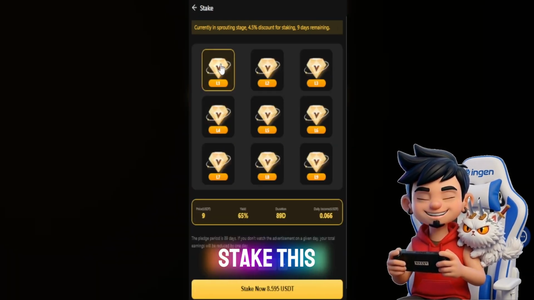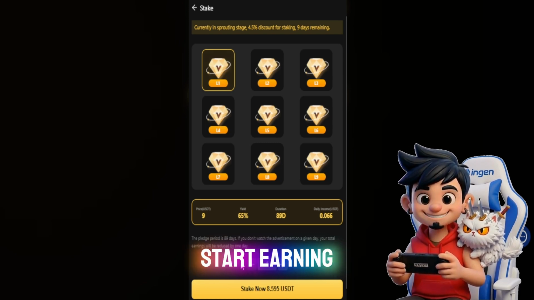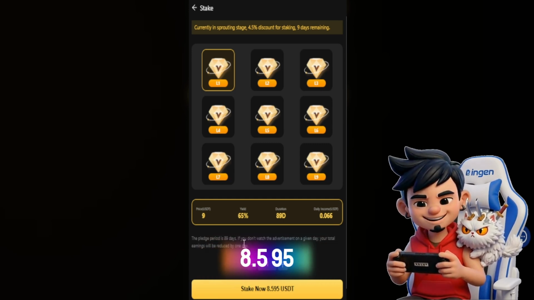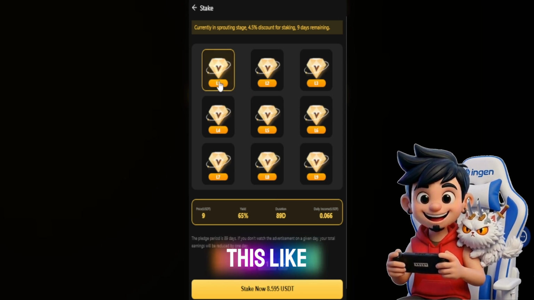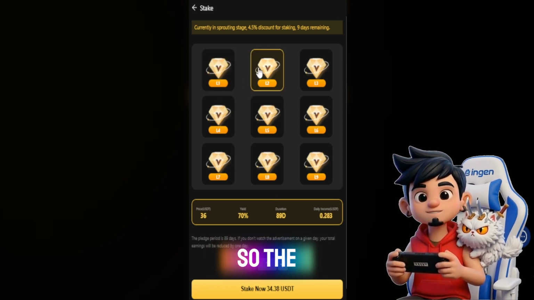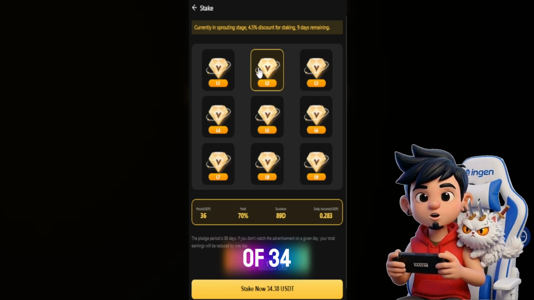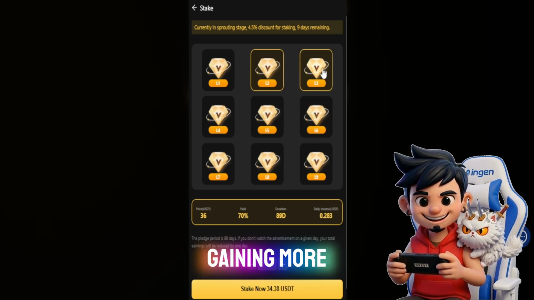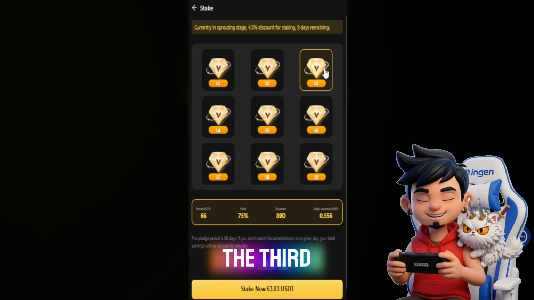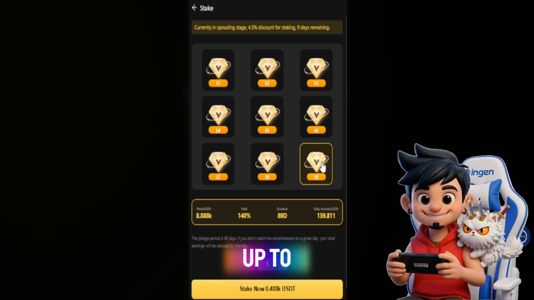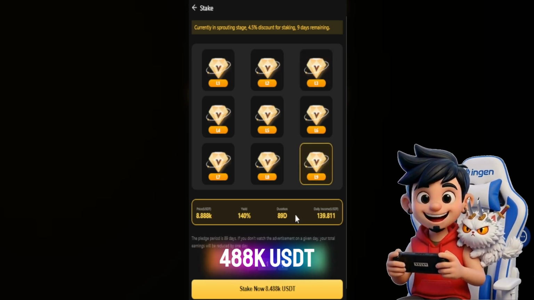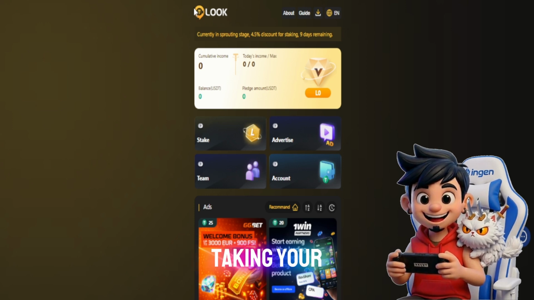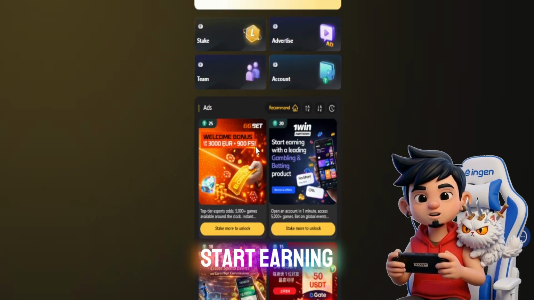So to stake, this is the amount you need to stake to start earning. If you stake the amount of 8.595 USDT, you can go to VIP 1. The second is an amount of 34.38 USDT for gaining more VIP points. The third one is 63 and so on, up to 8.488k USDT. So if you have already staked your USD, you can start earning on this platform.